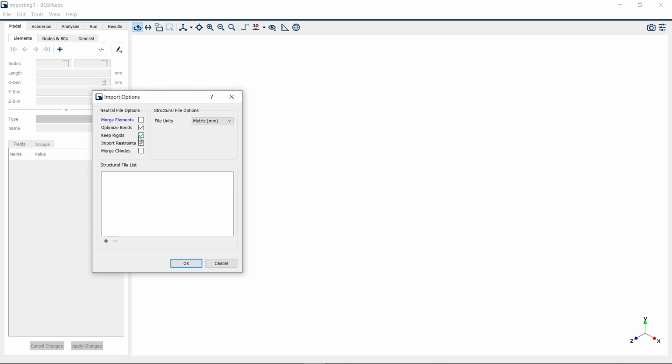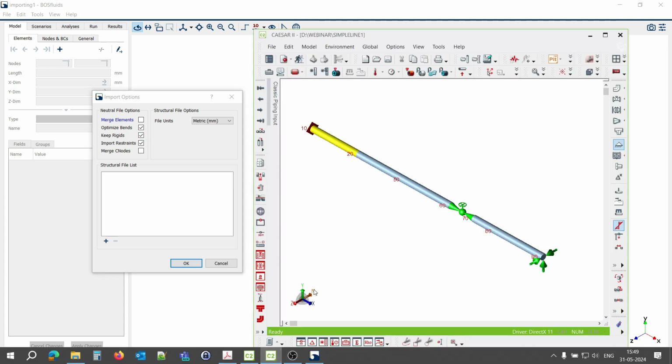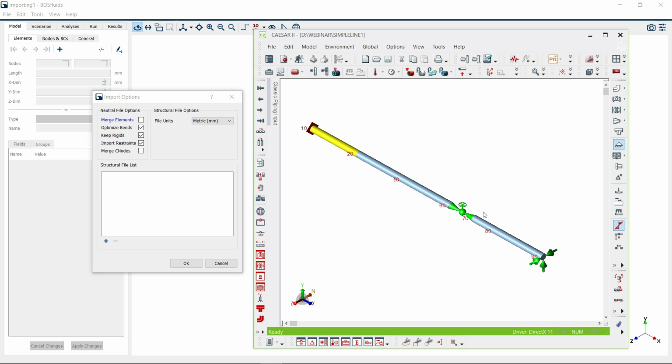The keep rigids option, if we compare again the Caesar model, if we have this checked, then this valve will be also imported into the BOSfluids geometry, and we can uncheck this, and then this valve will be modeled as a straight pipe section.